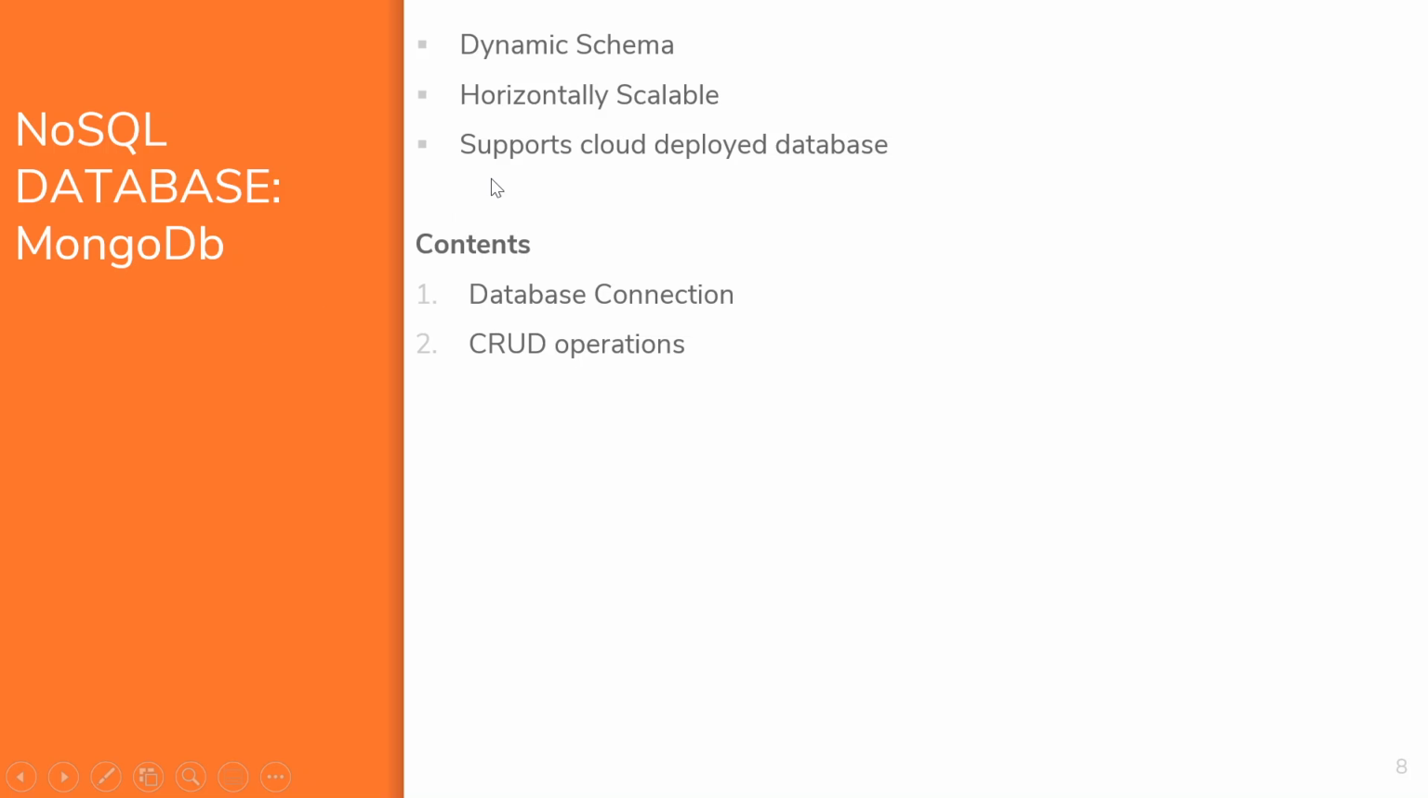Also, MongoDB supports cloud deployed databases. MongoDB has come up with something called MongoDB Atlas. It's a very useful feature wherein MongoDB has deployed its database inside clusters. The cloud service is provided by three options that you can choose from: Amazon Web Services, Microsoft Azure, or Google Cloud Platform. The choice is yours. They are using those cloud platforms to deploy the databases in clusters. So even that is possible in MongoDB right now.